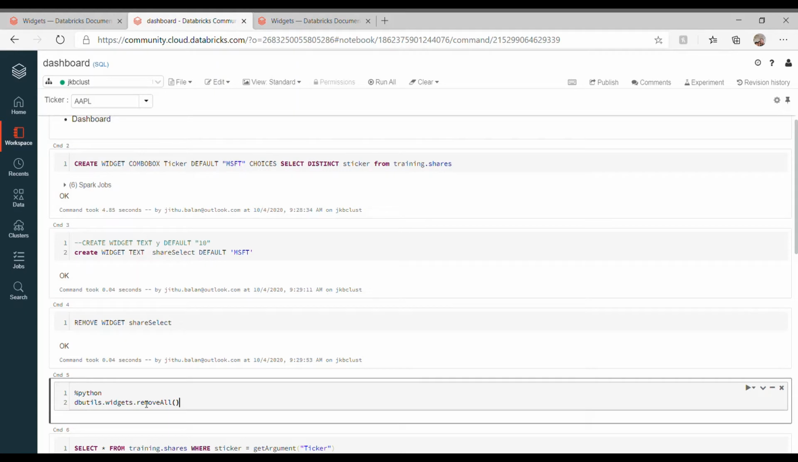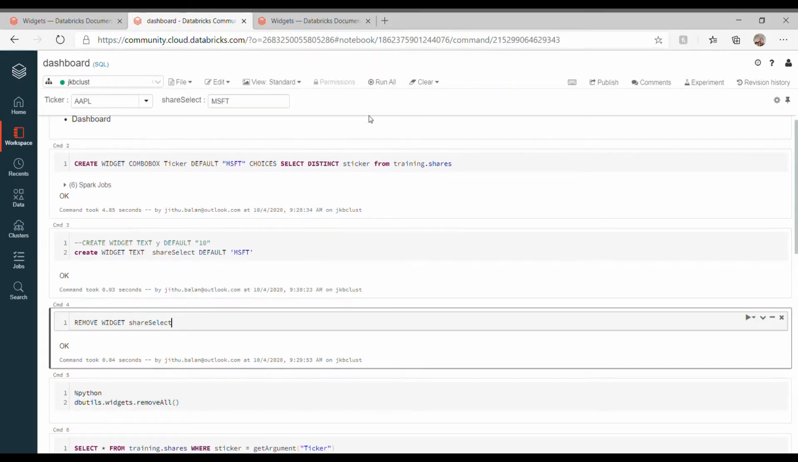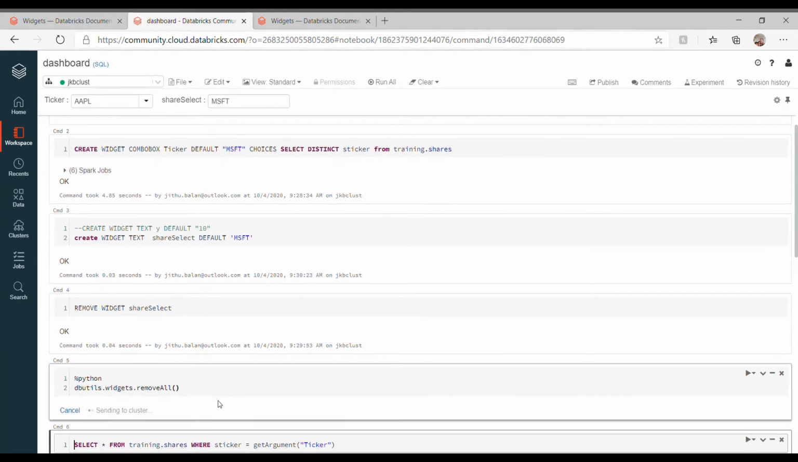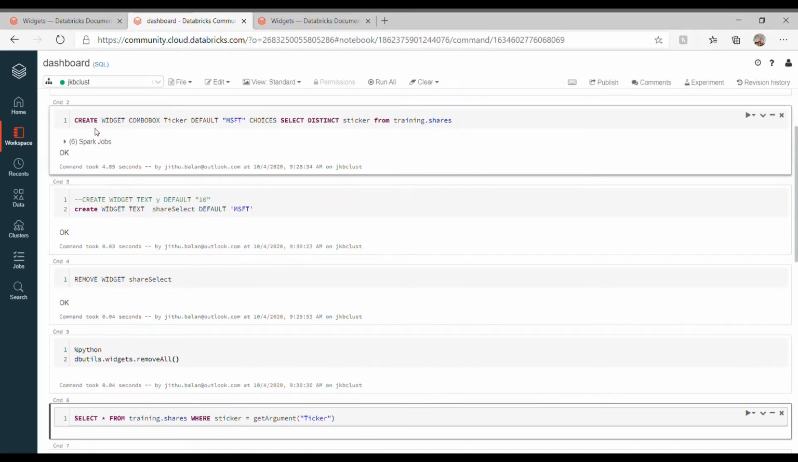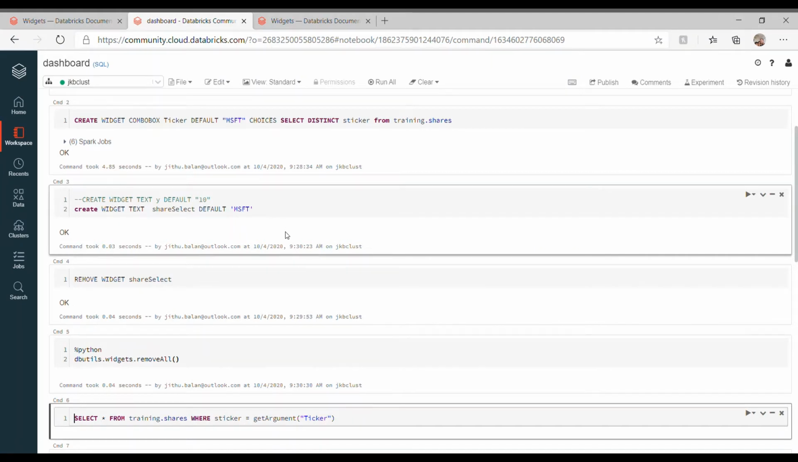I didn't see a method or function to remove all the widgets in one shot using SQL, so I have to use Python in that case. Maybe it is there, but I didn't go in depth. For Python, we have dbutils.widgets.removeAll. It will remove all the widgets that we created. Let's create this once again. You can see two widgets here. Now I want to remove all the widgets in one shot. You can execute this and see both have gone from here. This is how you can create widgets in your notebook.